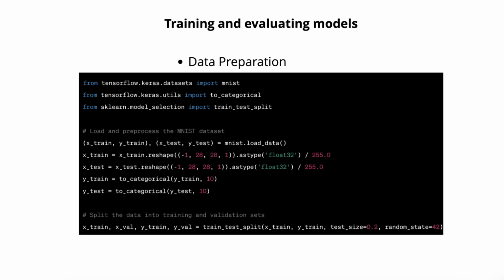Training and evaluating models. Now, training and evaluating models involve a series of steps, including preparing data, defining the model, compiling it, training with the training dataset, and evaluating its performance with validation or test data. Let's explore these 7 steps in more detail.